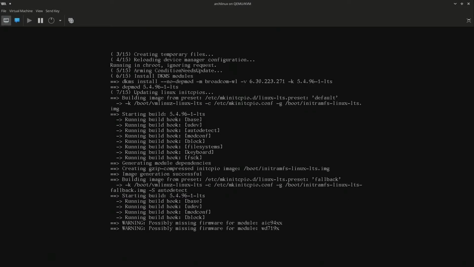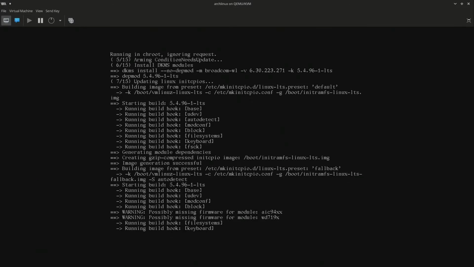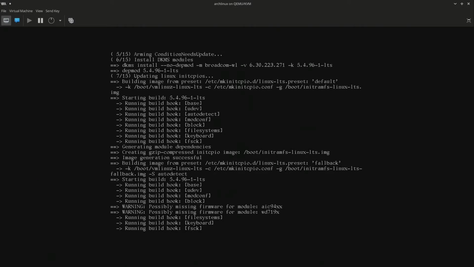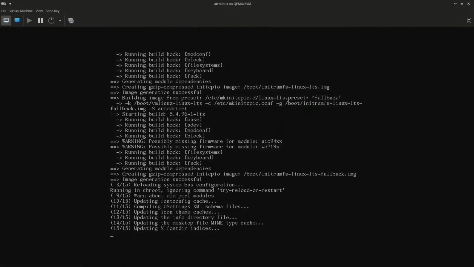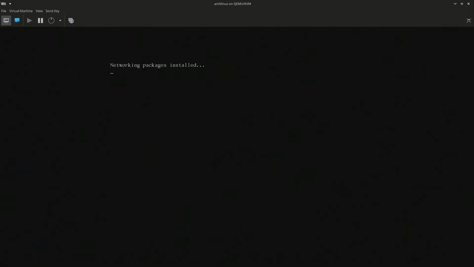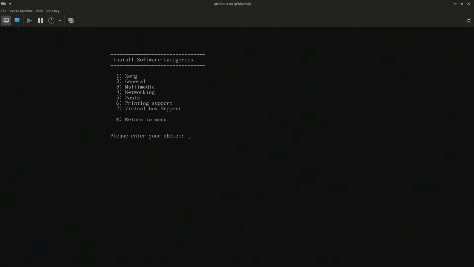Reinstalling. Resolving dependencies. There are 8 providers available for TTF font. Repository extra: 1 GNU free fonts, 2 Noto fonts, 3 TTF bitstream Vera, 4 TTF cronyx, 5 TTF Dejavu. Repository community: 6 TTF Droid, 7 TTF IBM Plex, 8 TTF Liberation. Enter a number. Okay, and so now we've completed networking install.